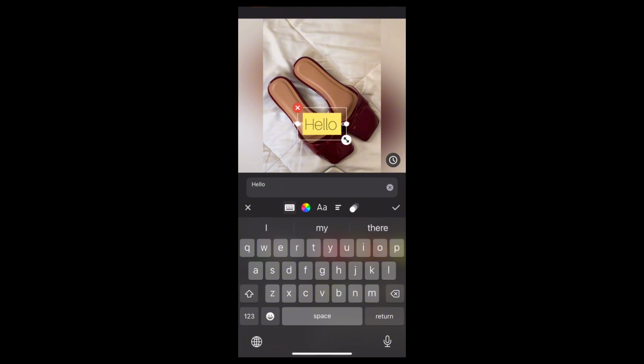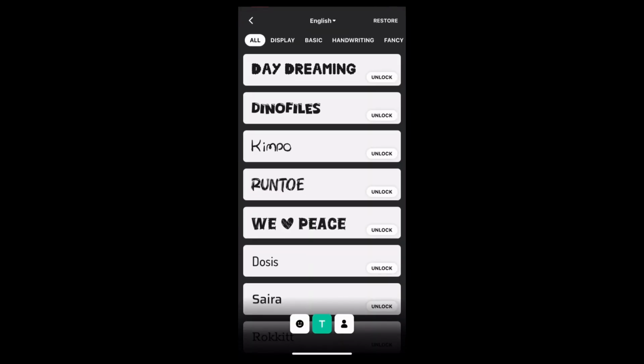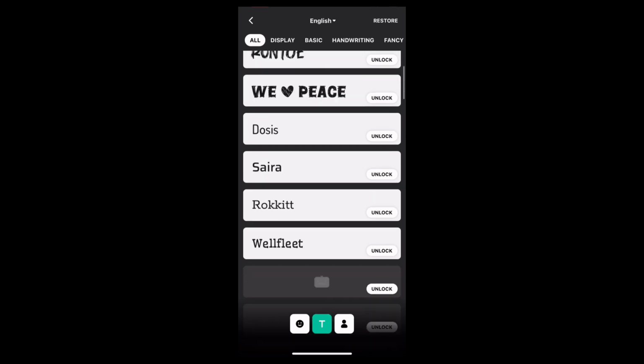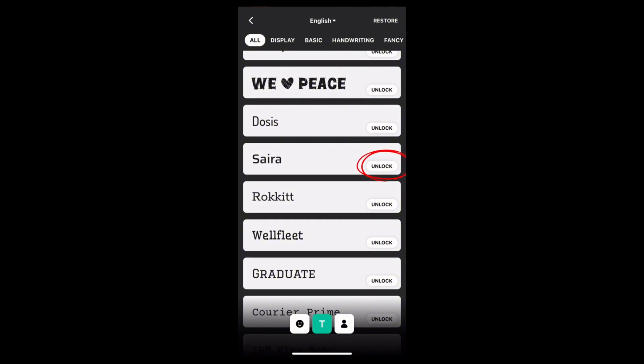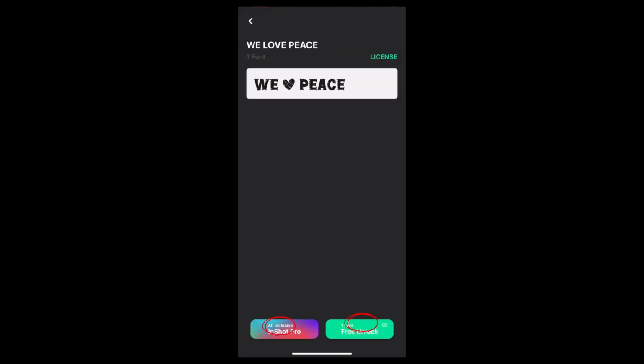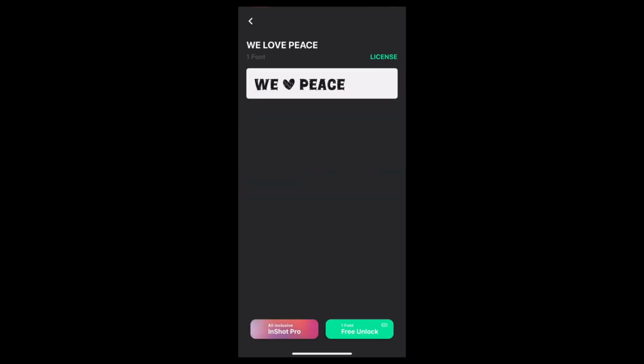After typing your text, here you can find the option of A. Now tap on it. Then here you can find there are the option of download fonts. Now tap onto the bucket button. So here are a lot of fonts that you can download to add to your video. Now tap on to the unlock button, and here you can find two options to download it. You can either download it by buying, or you can simply watch our ad and unlock it for free.